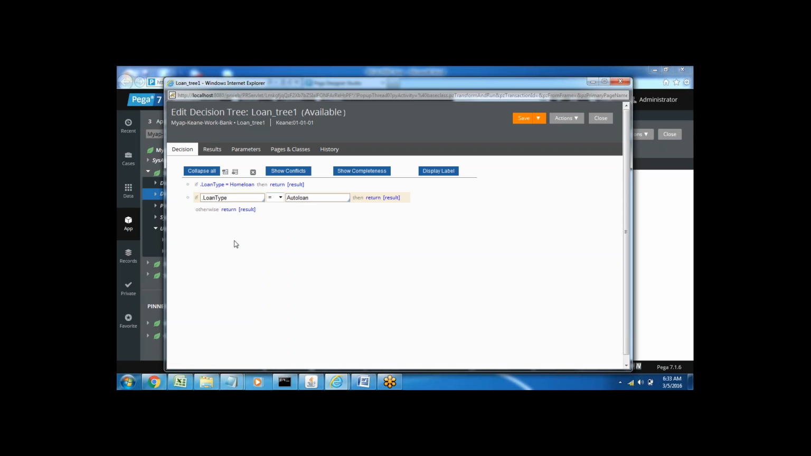Okay, but in a decision table, it will start executing from line 1 till the end of the lines. It will execute each and everything. But here, based on the value we are selecting under the loan type, it will directly perform the OR condition. If you select home loan, it will only execute the home loan conditions. If you select auto loan, only the auto loan conditions will execute.